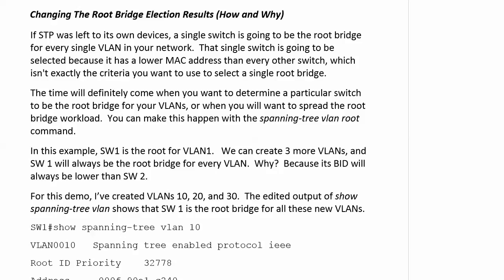Because we certainly know these rules by now. We've seen them in theory and in walkthrough and in lab. That a single switch is going to be the root for every VLAN in the network by default. And that switch is not going to be chosen by the most scientific of methods. It's going to be chosen because it has a lower MAC address than every other switch in the network.